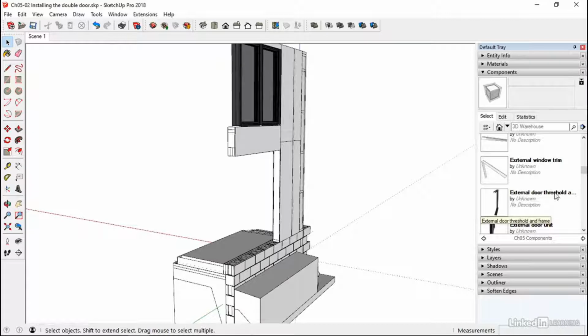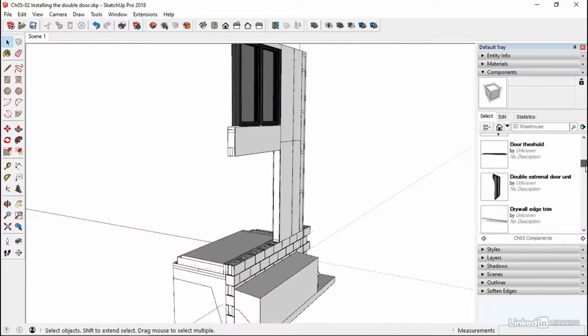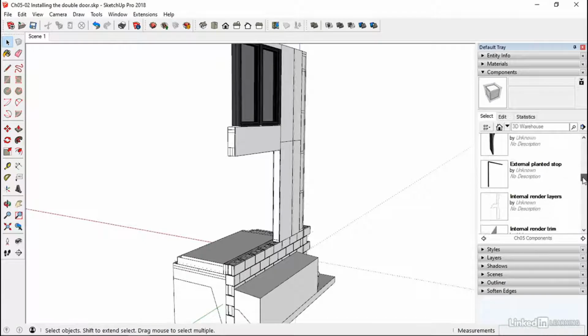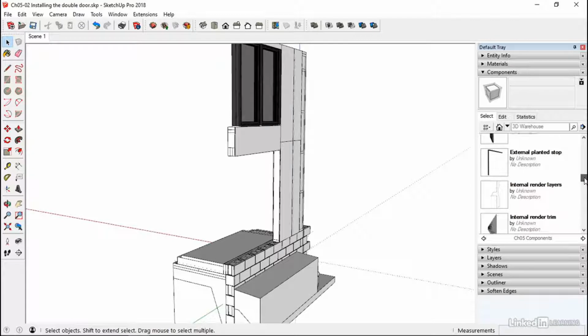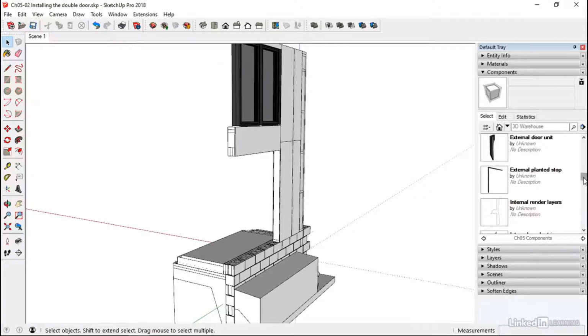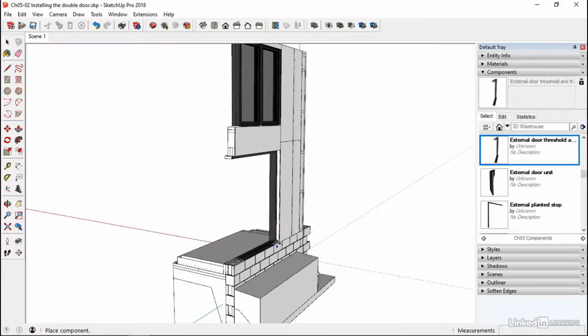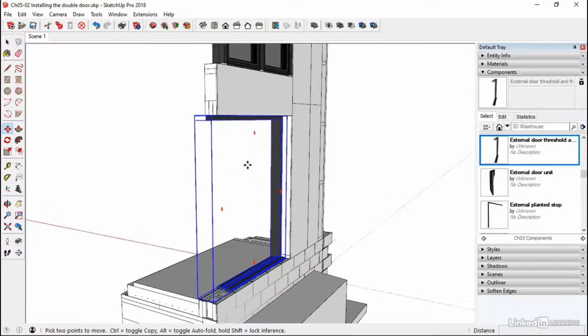So first of all, we're going to find the external door threshold and frame. Okay, this one here. Well, there are others that are making up this thing, like door subframe, door threshold. Leave those behind unless you want to put them in separately. But we are finding the external door threshold, this thing here. And I'll bring that in. This comes in as one piece.